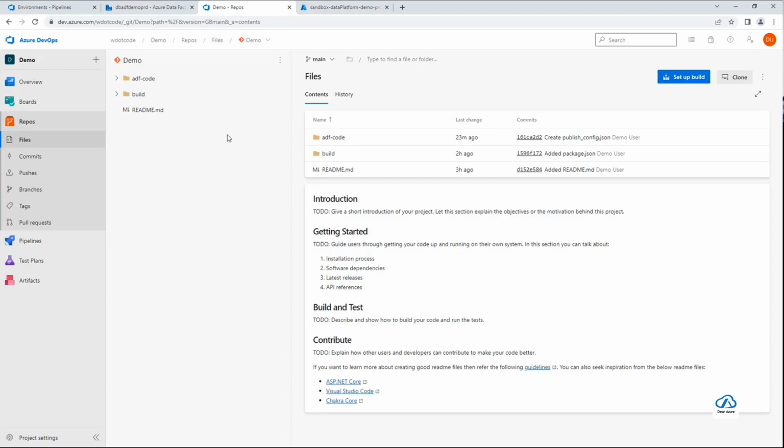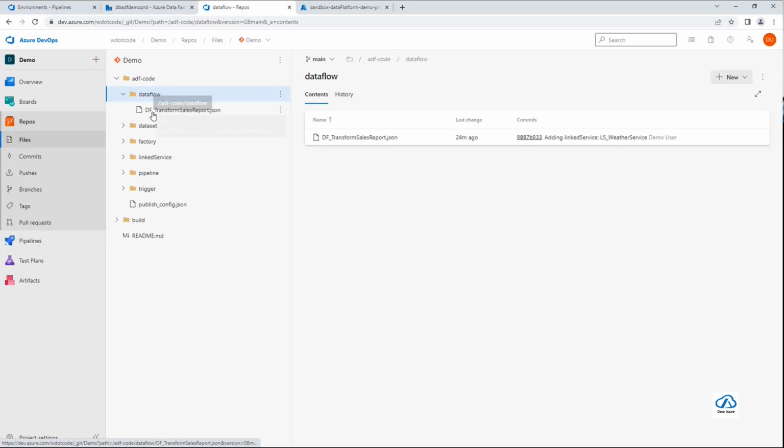In here, as you can see, there are two separate folders. As we mentioned earlier, all the ADF source code, all the JSON files, are inside the adf-code folder. I created a second folder called build, where I want to place all my DevOps pipeline YAML files, as well as the package.json file.